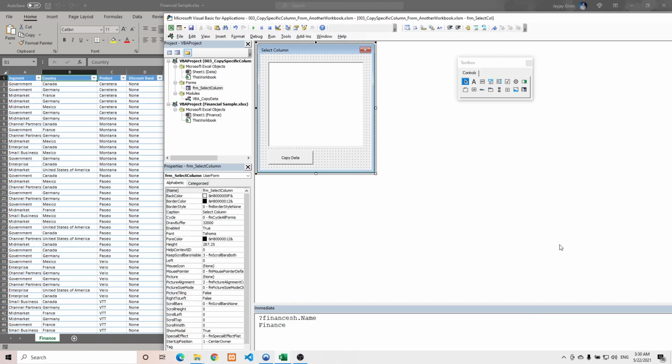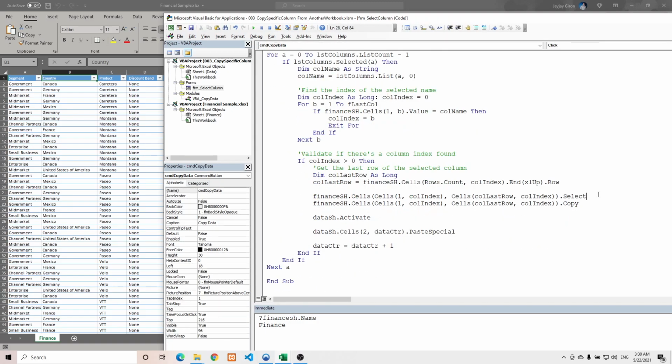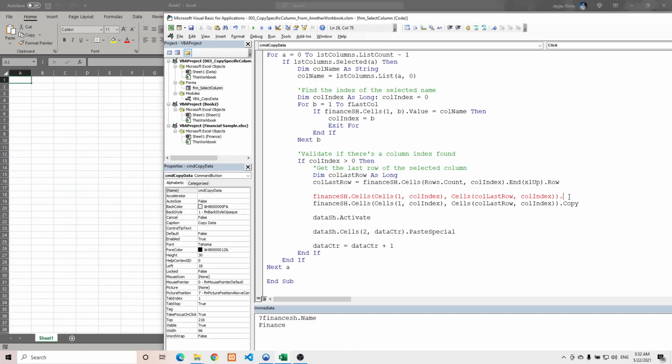Okay, let me stop it from here and let me try to debug this. Can't be selected. Okay, I think what's wrong in here is maybe we should use Range instead of Cells, and then we say .Select, and then instead of typing this complete line we can say Selection.Copy.